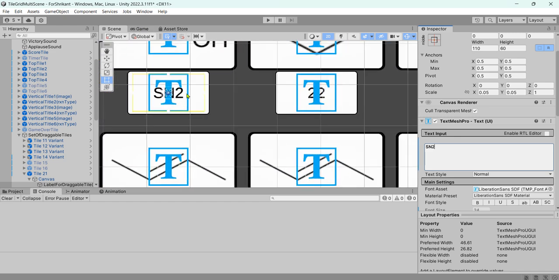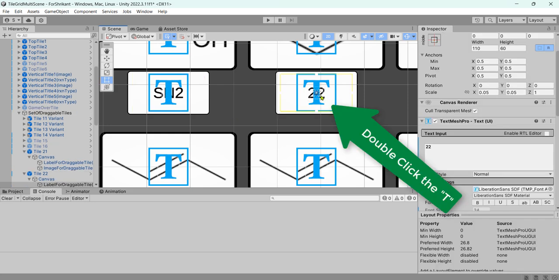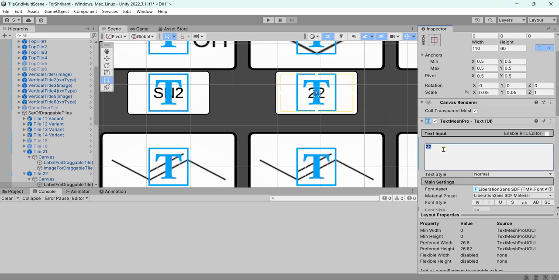And you can see it now says SN2 here. And if I want to go to the next one, you can see it's just as easy as a double click. Change 22 to what it should be.